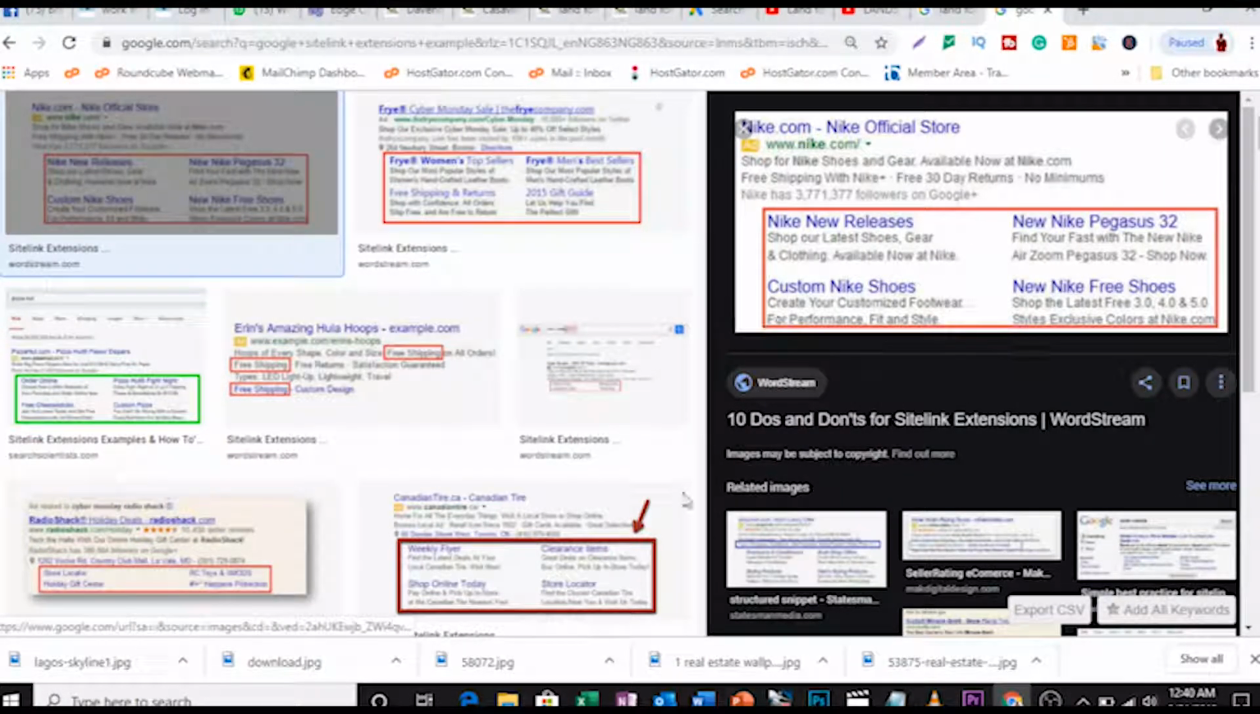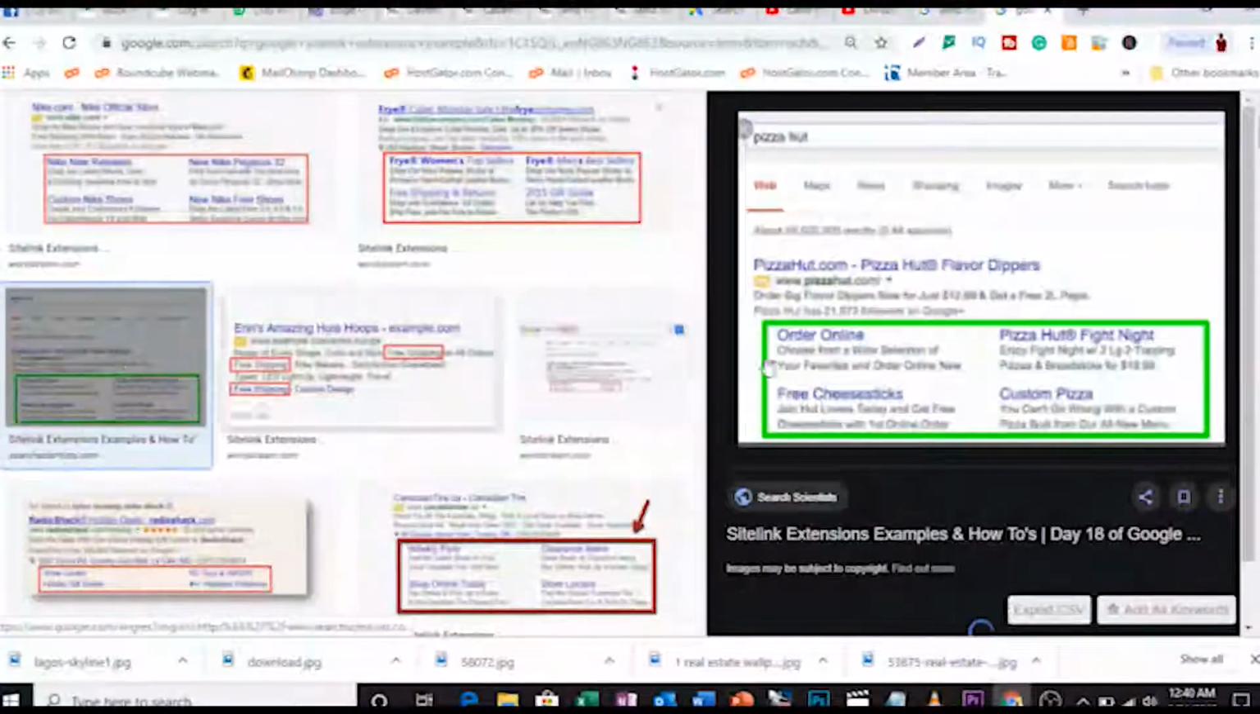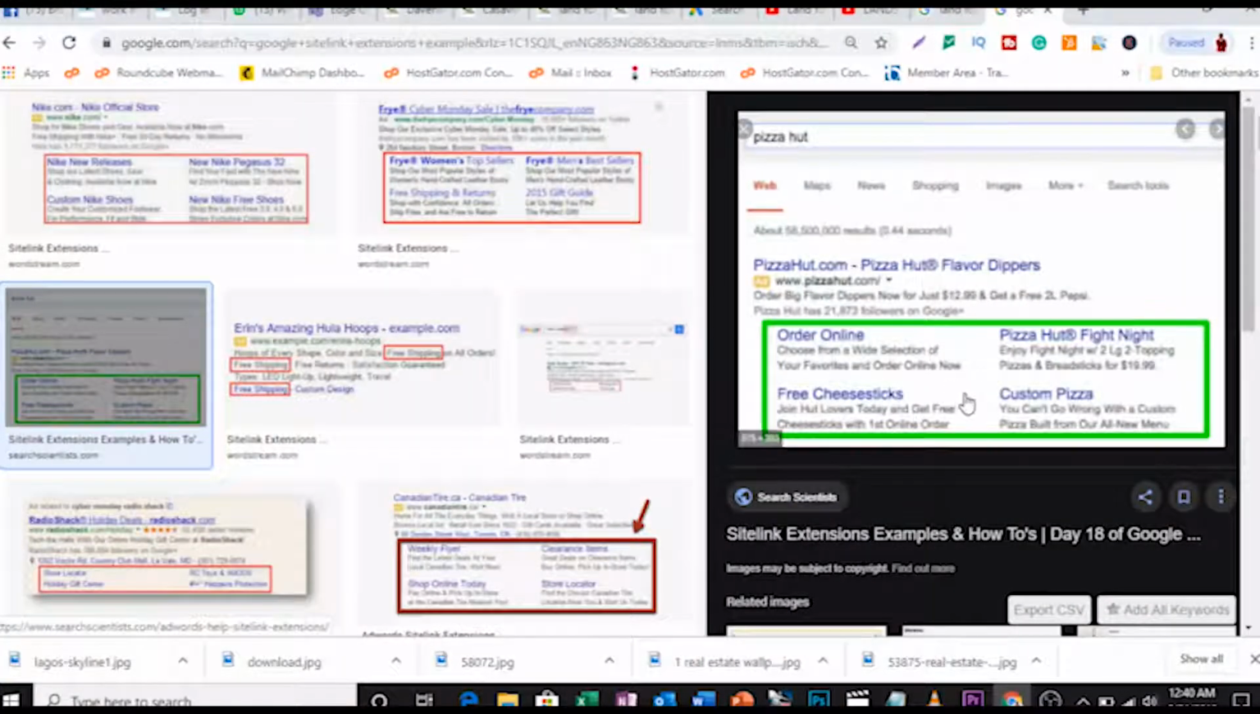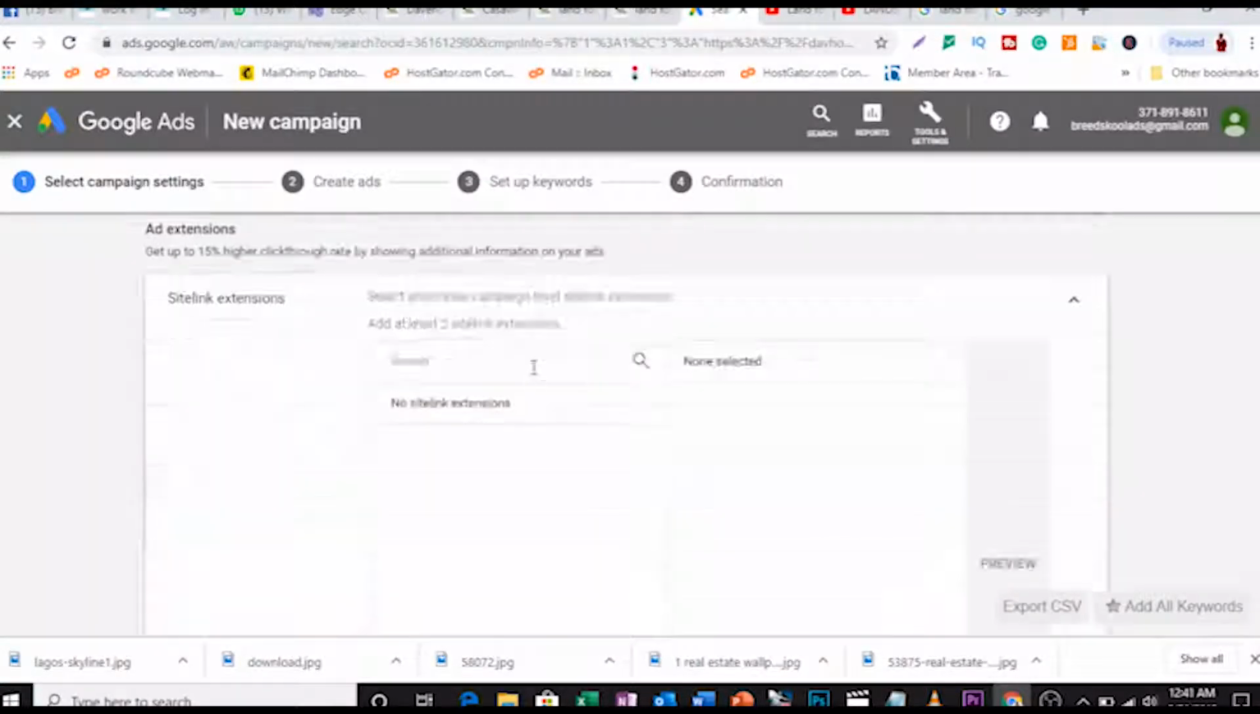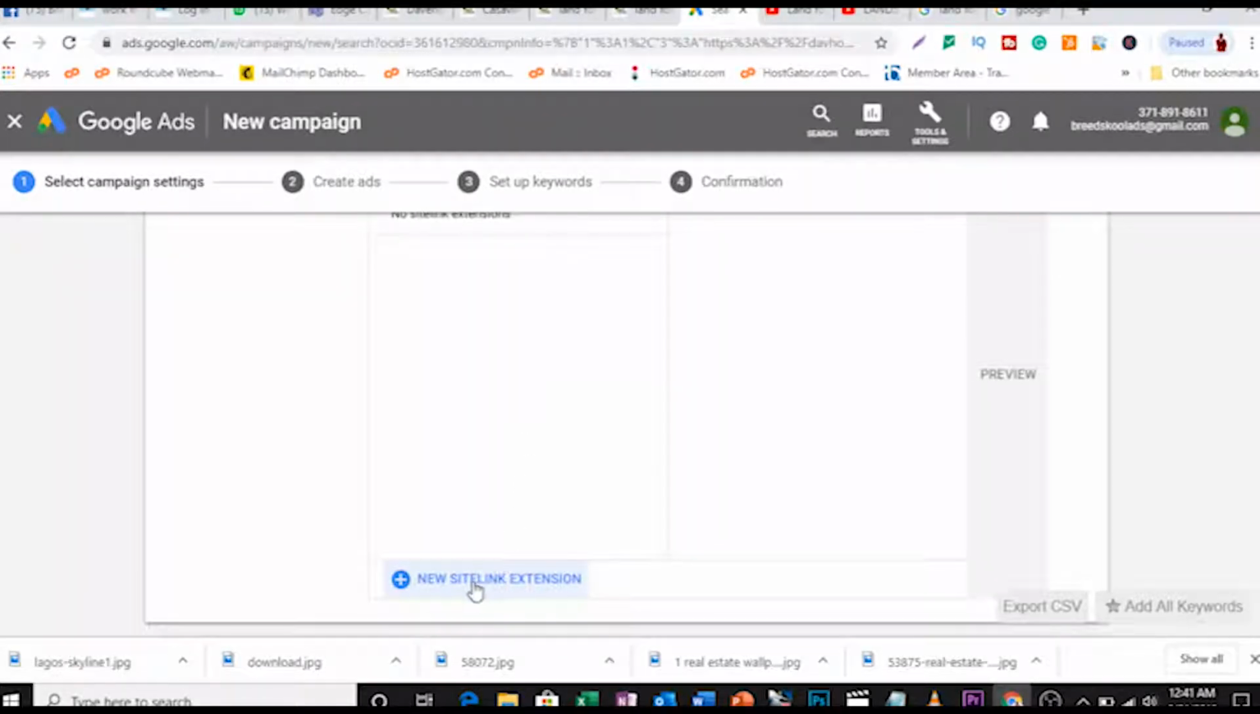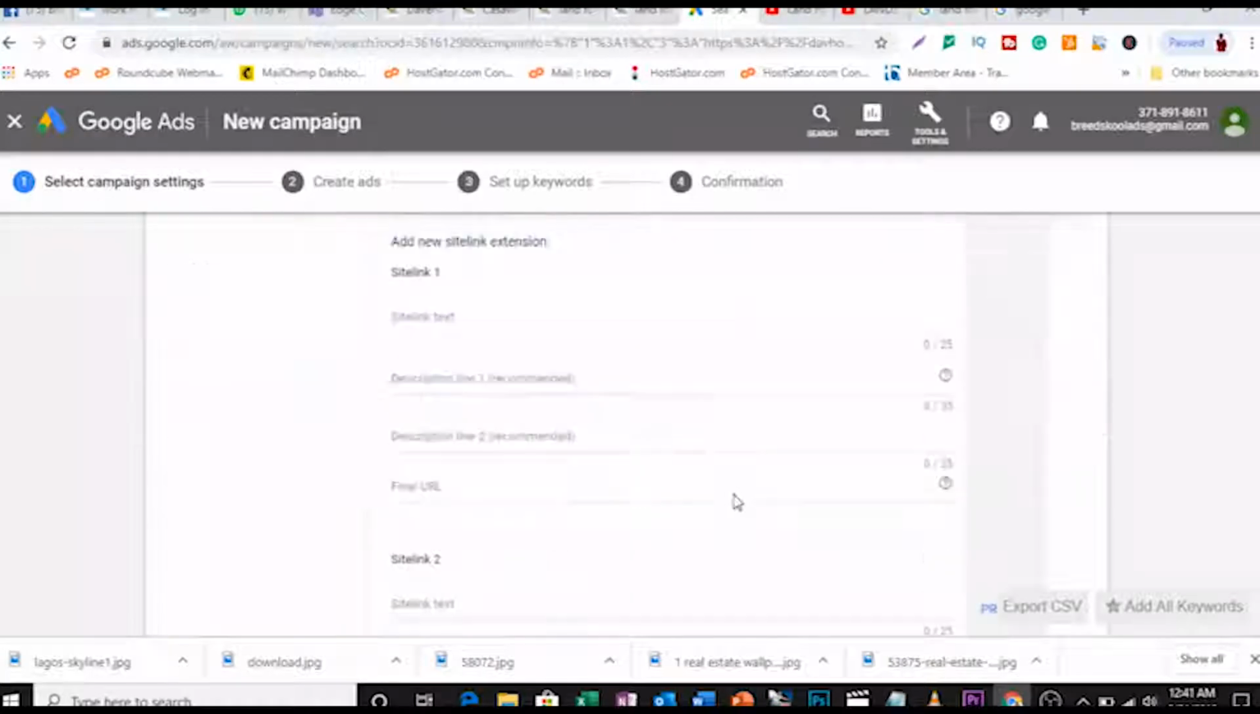It allows you to create extensions for your ads, right? You can see another example here. This is a site link extension like this. So let's proceed with what we're doing. You can see here, new site link extension. We do like that, so you can see. So I can put the site link text and put a description, right?